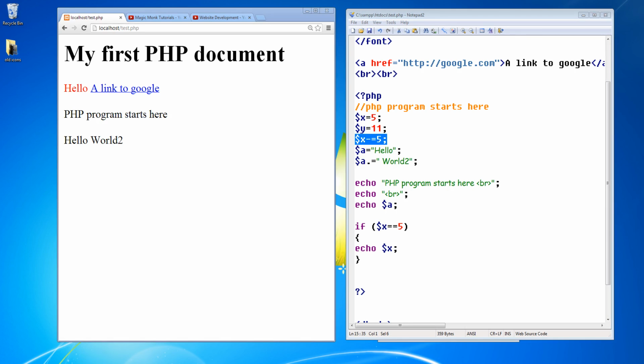I forgot about this assignment operator here, which has changed the value of x. So yeah, basically I'm going to delete that, and then this should work. So delete that, save, refresh. You can see the number 5 has appeared. Let me just delete this echo. So the 5 has appeared.